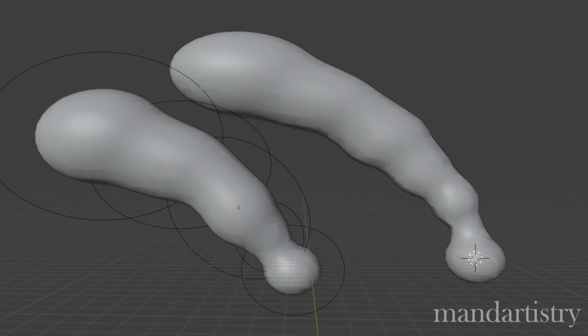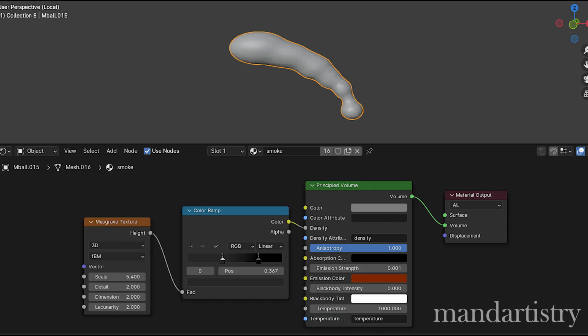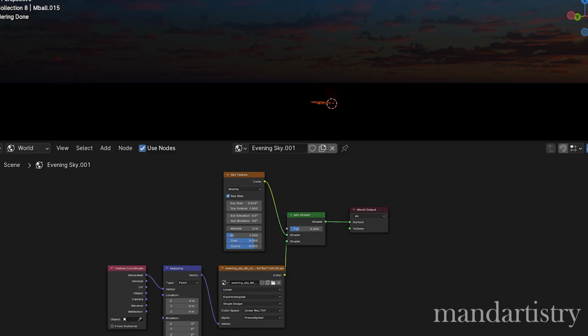To create streams of smoke, add in a metaball and combine them on top of each other to create the rough shape of smoke. Join them all into one object, then convert them to mesh. In the Shader tab, use a principled volume. This requires a lot of playing around to reach a specific look, but depending on the brightness of the fire below, as well as the light from the sky, mainly adjust the color and density values to reach your desired look. To create this dark sky, I mixed this HDRI with a sky texture with these values.